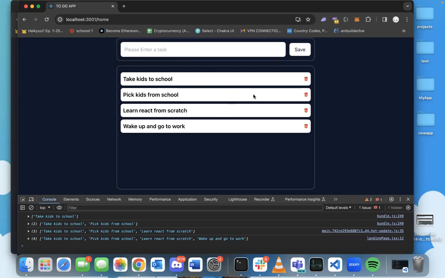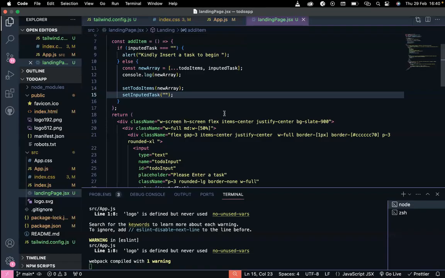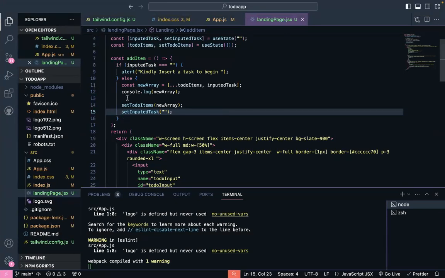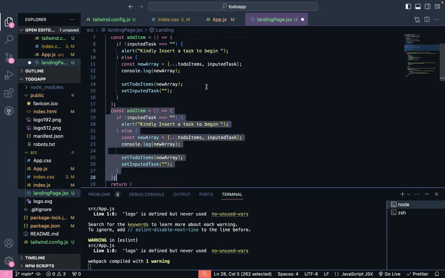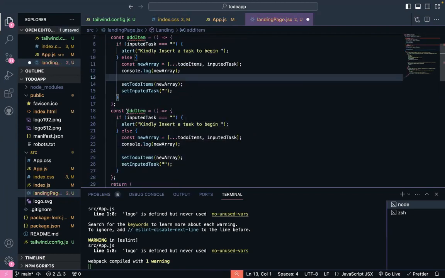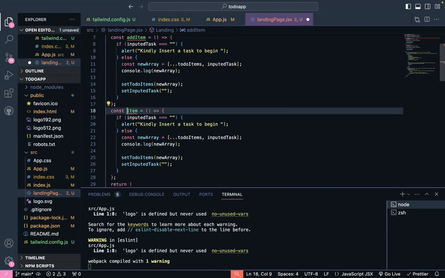But now we have another problem of removing items from this list. So what are we going to do with this problem? The best thing for us to do is we create a new function called removeItem, right?